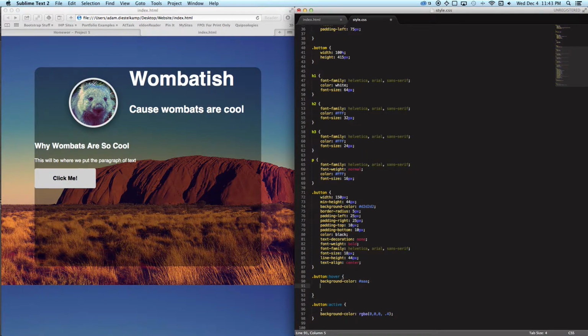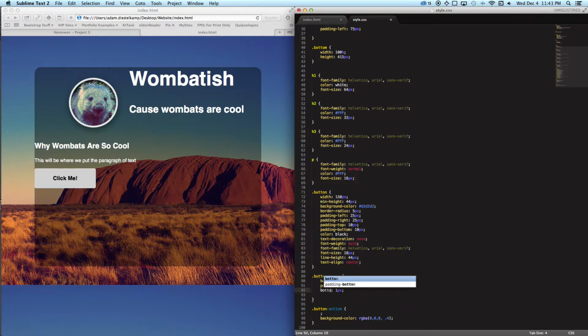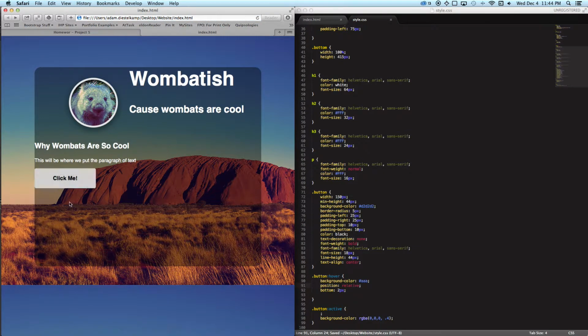And one thing you could even do is position 1 pixel. No. Let's see what happens. Nothing. Position relative, top 1 pixel. Now watch what happens. Now it moves a little bit. So actually let's do it from bottom. We'll do it 2 pixels. Now watch what happens. See, it moves those 2 pixels on hover.